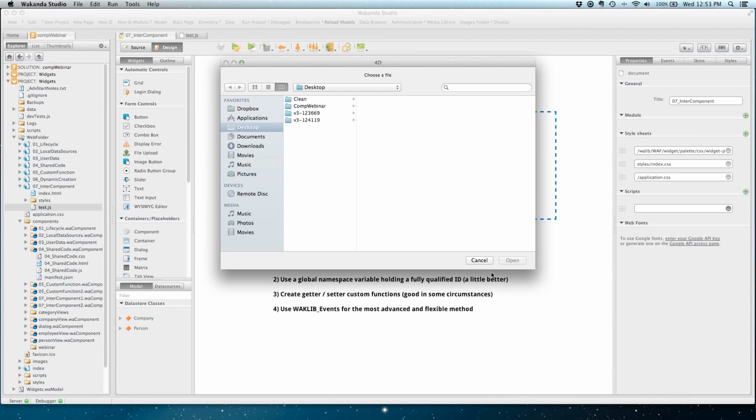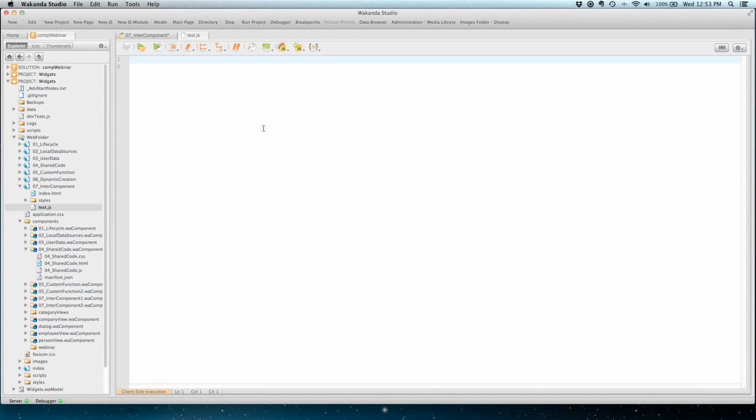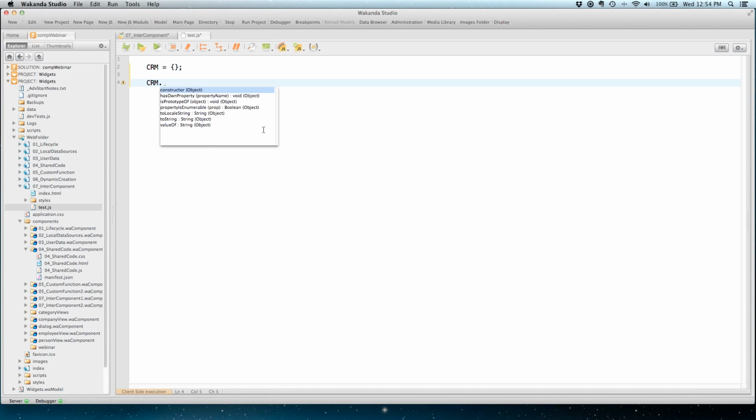Obviously, the first one is to use fully qualified IDs. I wouldn't recommend it. The next, and probably a little better approach, is to use a global namespace. So I'll just implement that real quickly. I've got an interface page here. I'm just going to make a new JavaScript file. Let's call it whatever. And we're going to add that to the scripts for this page. I'll just drag it on.